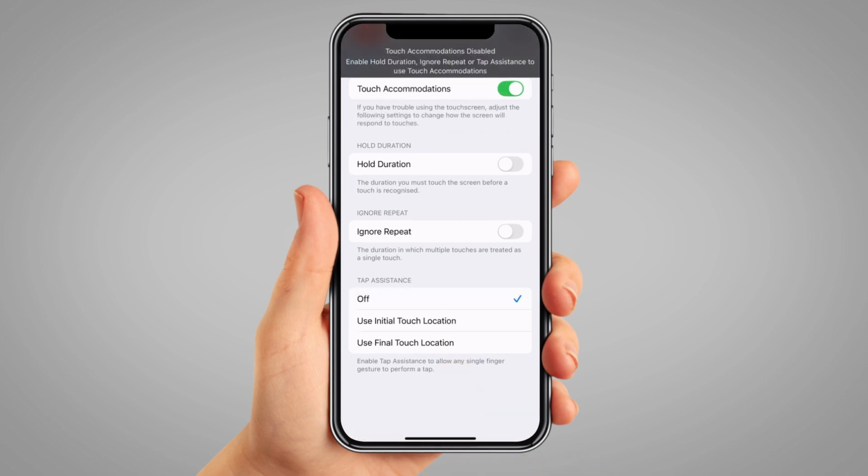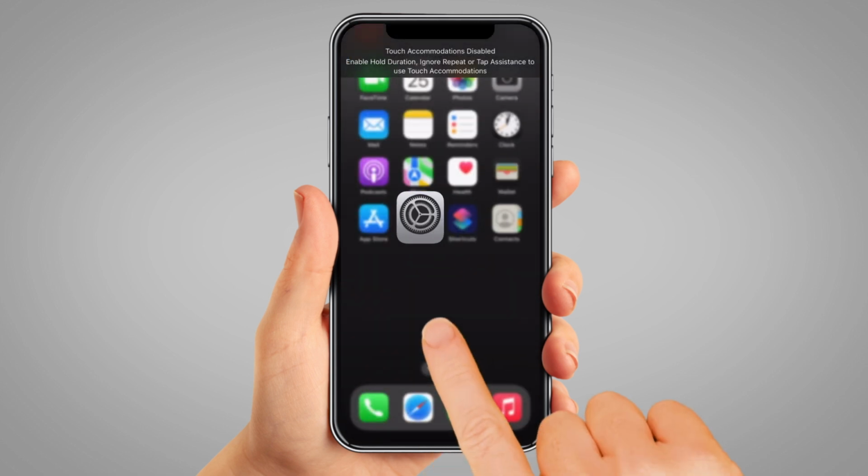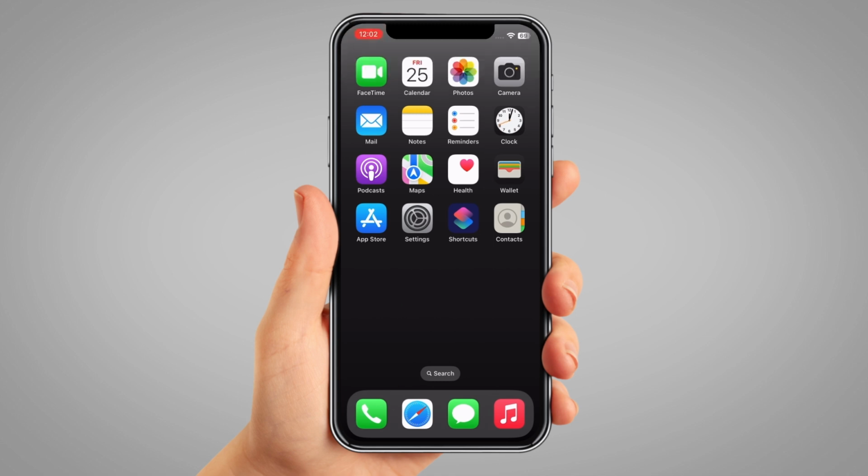Once you've made your changes, press the Home button or swipe up to go back to your home screen. These settings can help make your iPhone much easier to use if you need a bit more time or precision when tapping and swiping.